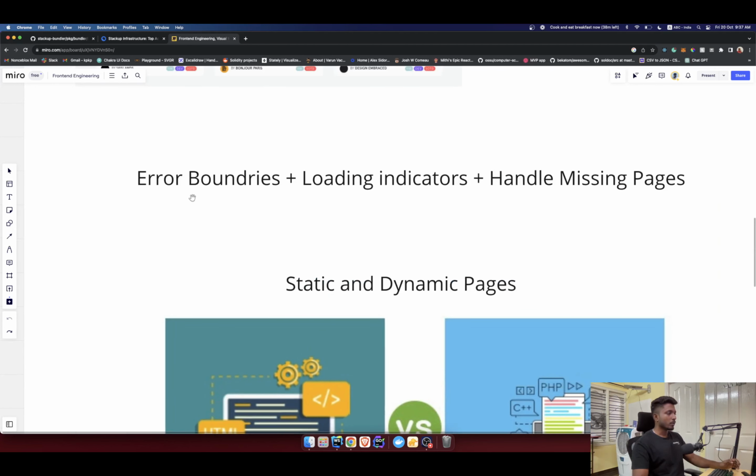We have error boundaries, loading indicators, and handling missing pages. Crucial. Always have an error boundary, so that in case you miss catching some errors in your logic while working with the application, the error boundary will catch them. It will be like the top layer for errors.